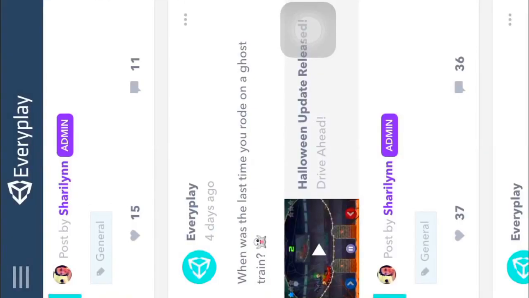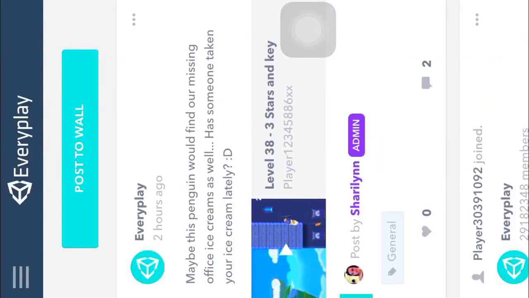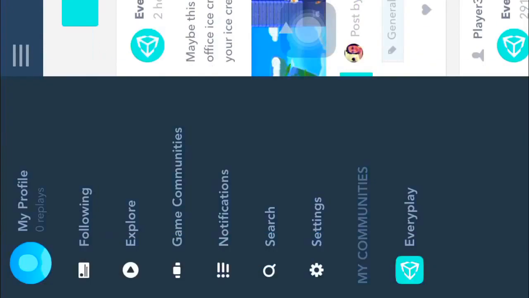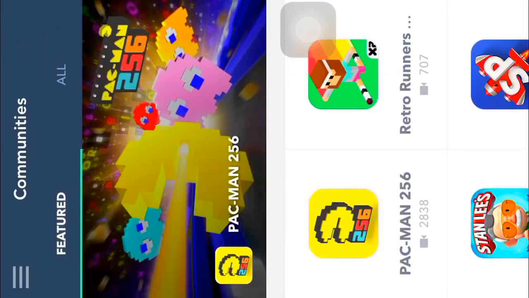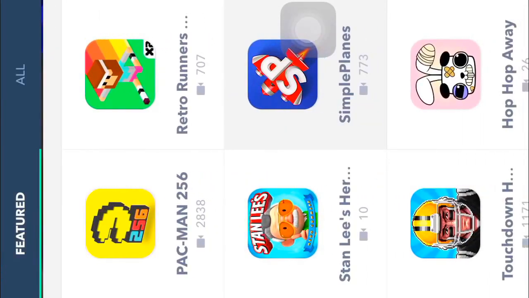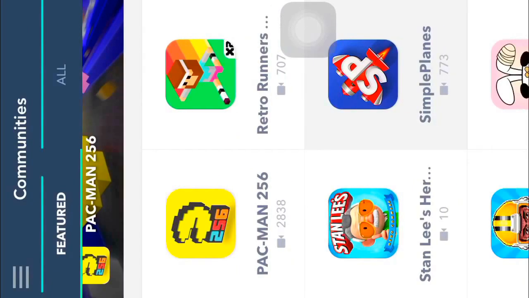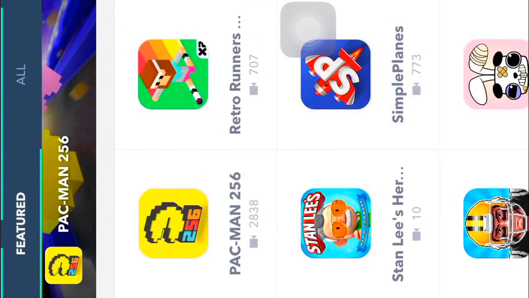Today I'm going to show you another way to record your videos to put on YouTube or whatever. So today we look at this app called Everplay. Everplay is an app where you can show your videos you just made from a game and can show them to the world. So as you can see here, these are a lot of games.